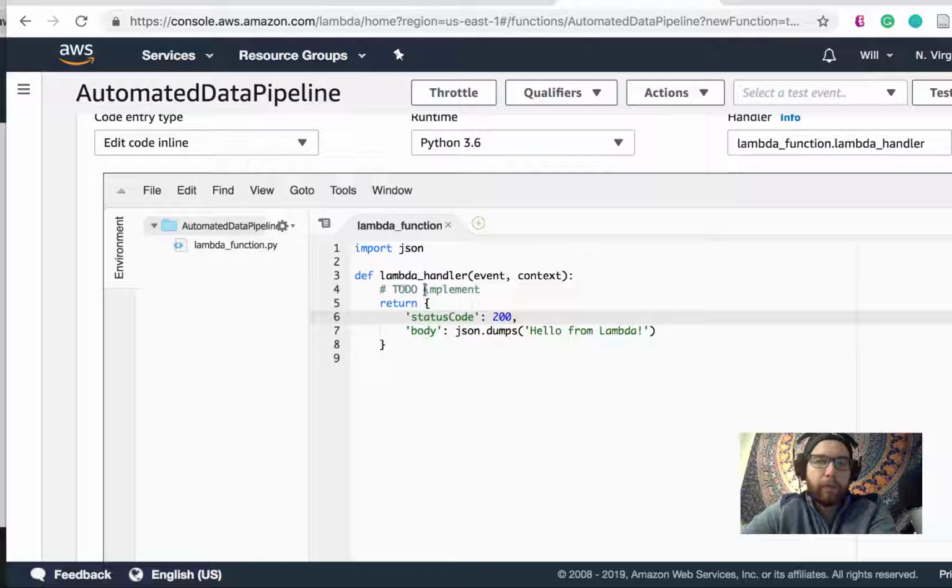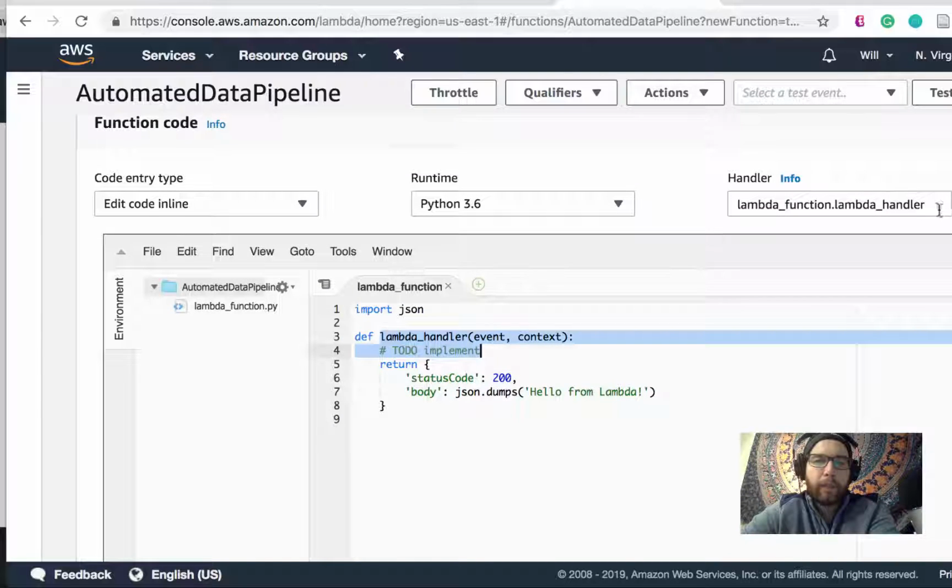We could rename this to anything we want. We would just have to change what it is here. You'll notice that this folder is automated data pipeline, and it's lambda_function.py. So we have lambda_function.lambda_handler. So what do we want to do with this?